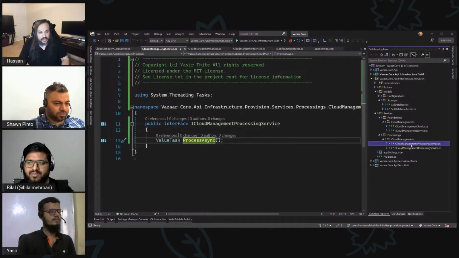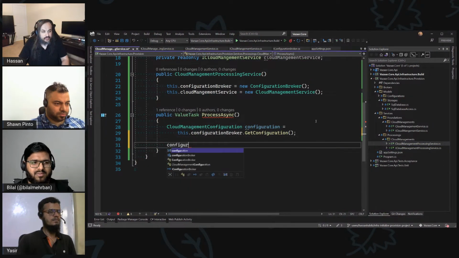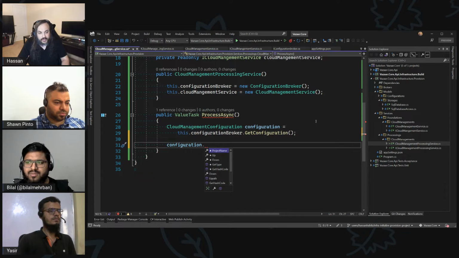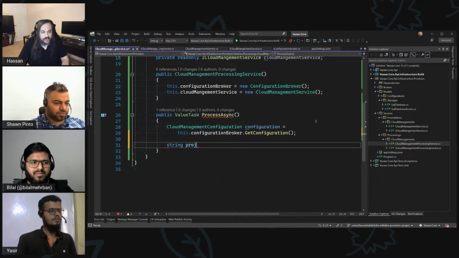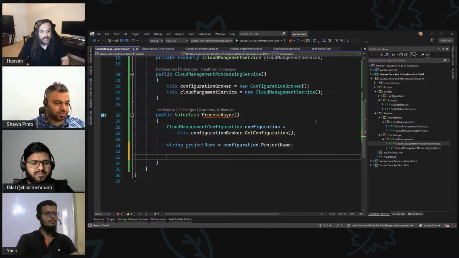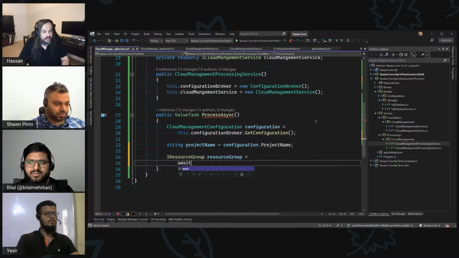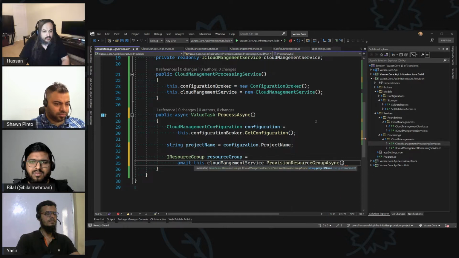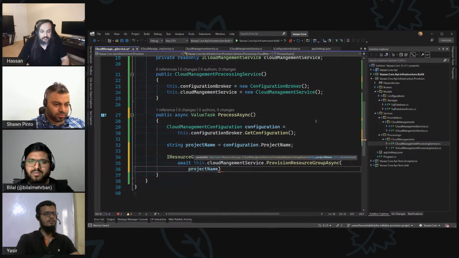So let's just go back to this guy real quick. So I have my configurations. Your configuration will have an array inside of it. First of all, you have the project name. That project name is what you're going to pass to each and every single method that we created. If you guys remember, this is your project name, configuration.projectname. Check this out. If I want to start building my resource group, here's your resource group. And then you say await this dot management service dot create resource group. The first thing that the resource group service is going to ask you for is what project name, right?